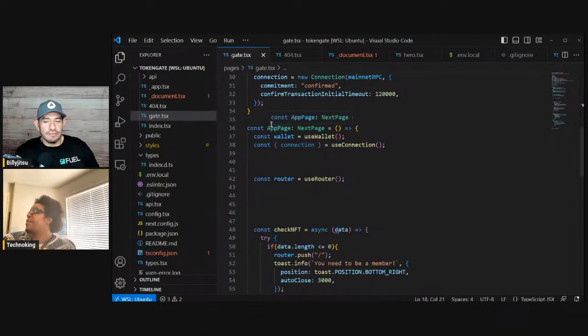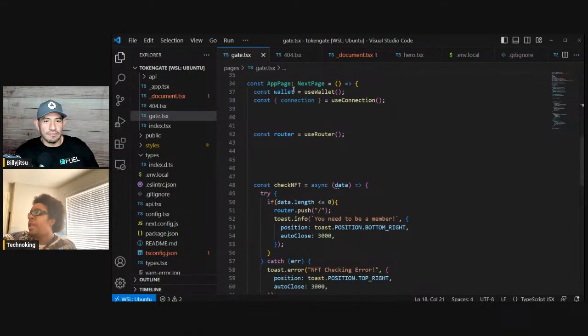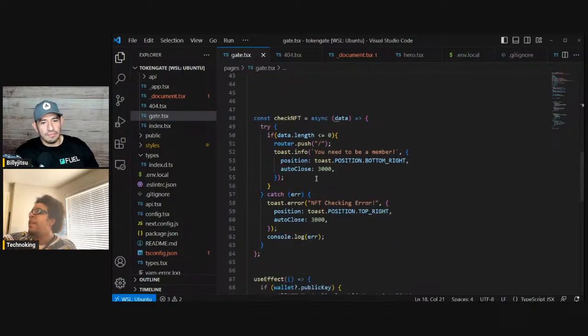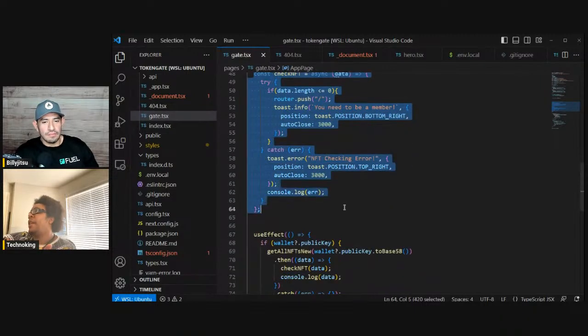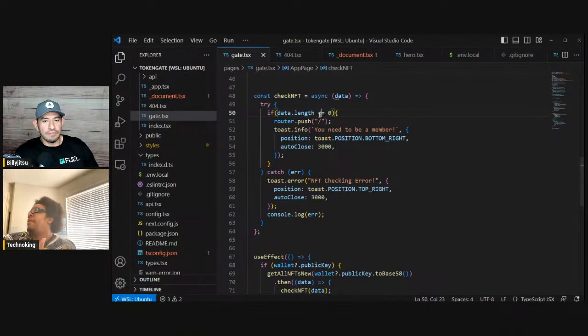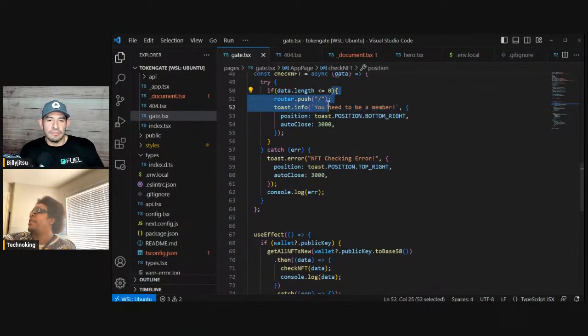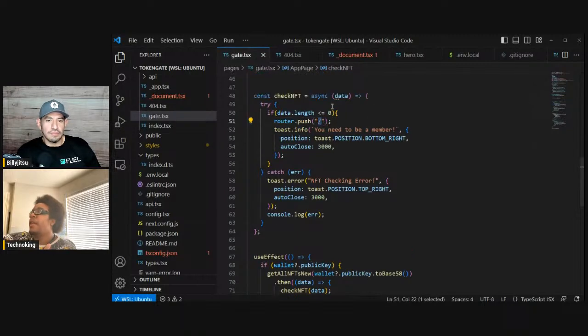So again, we're checking the wallet, we're checking the connection. This is our router, right? Doing the NFT check right here. Based on which NFT they have, we're going to route them specifically. So we're saying here, if they have less than 1 or 0 NFTs, right, we're going to route them to the index page with this forward slash. That represents your index. You can write index if you want, or you can push them anywhere.